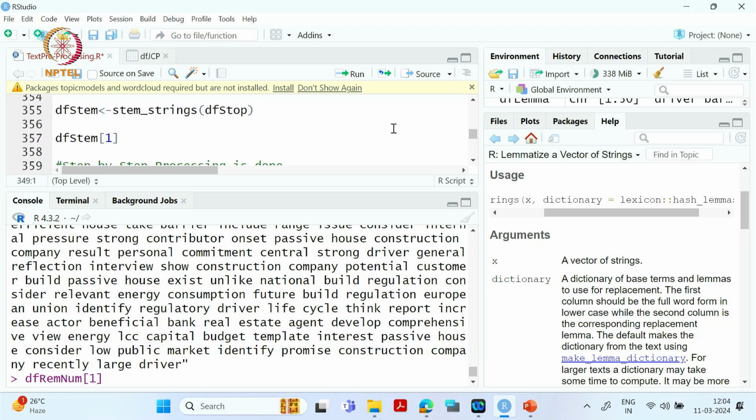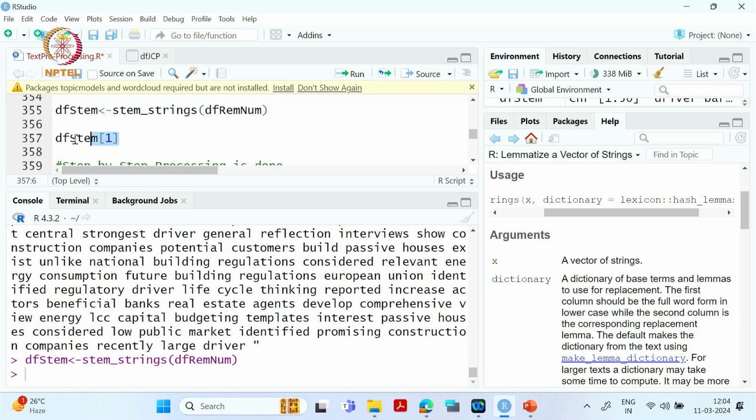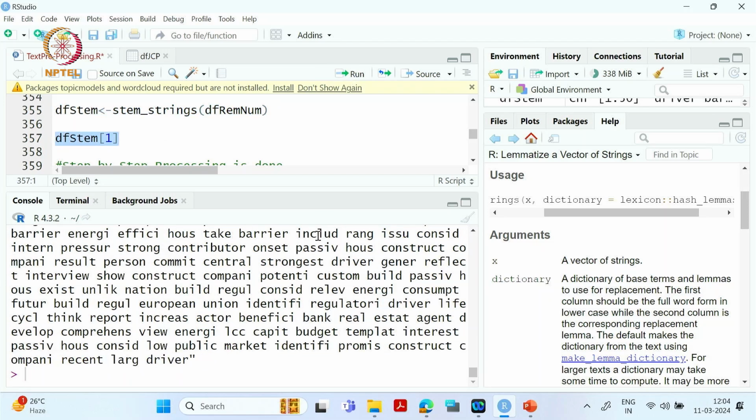But if you want to do the stemming, you can do the stemming also. So let us see, this was my data, and if I do df stem, now if I see, okay, so large becomes larg. Then if you see companies, es has been removed. Then in identified, ed is removed, in promise, e is removed.